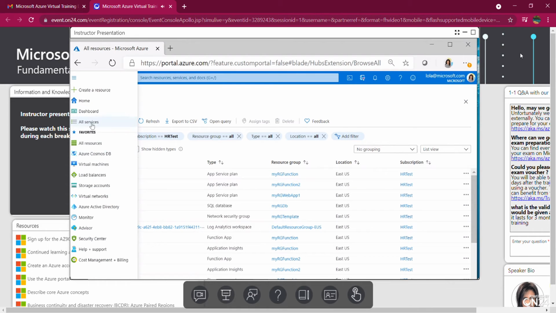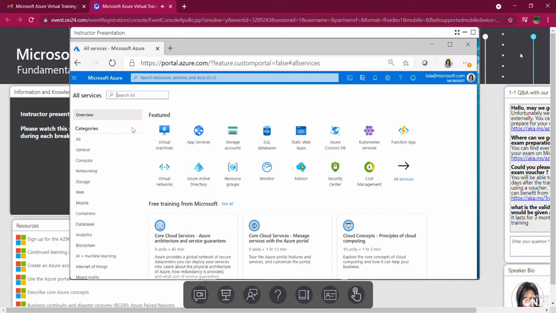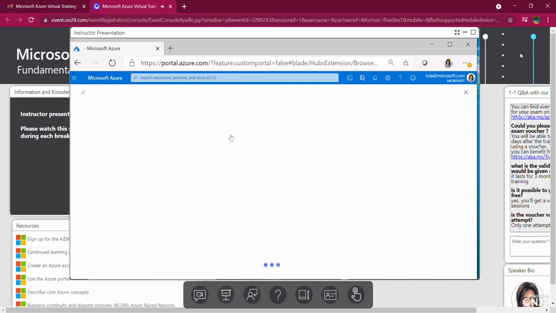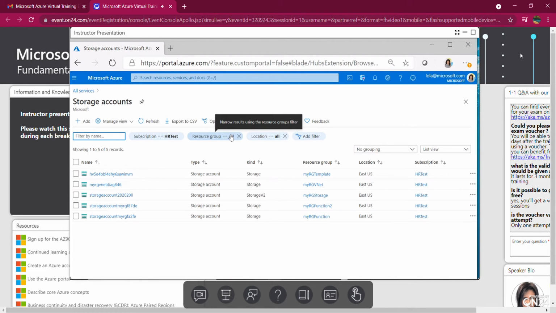If I go to all services, these are services that are offered by Microsoft. On the left-hand side are all the different categories, and featured ones are on the right-hand side, and there's even some video training, as you can see down in the bottom. If I click on storage accounts, I can go in and actually create a storage account by just clicking Add and continuing from there.